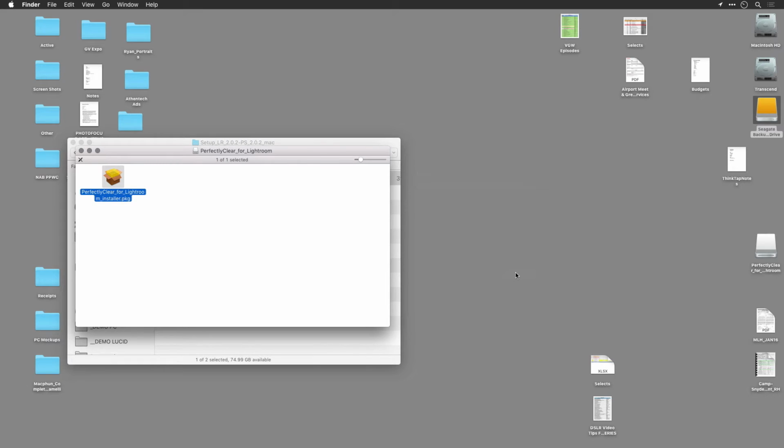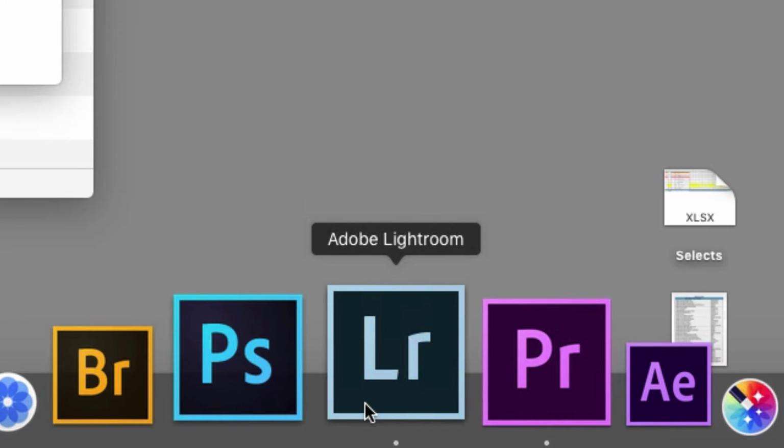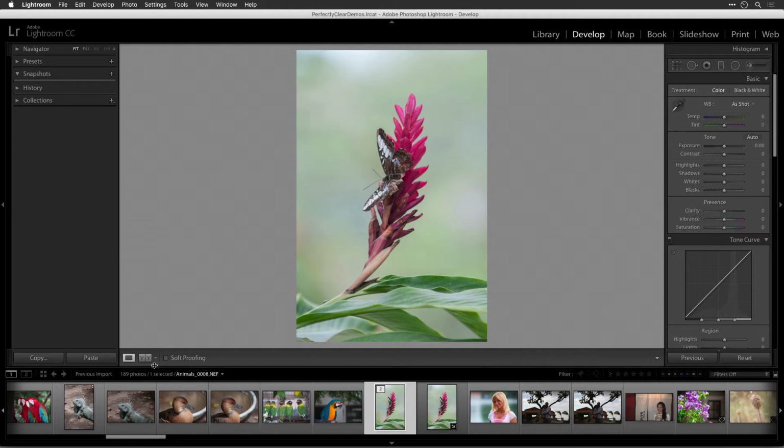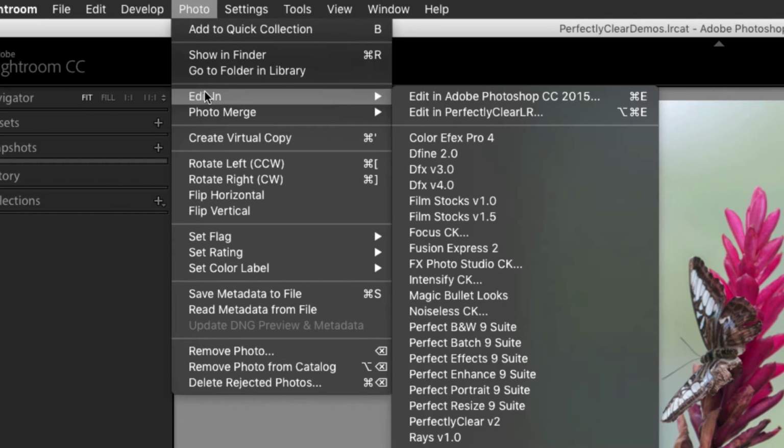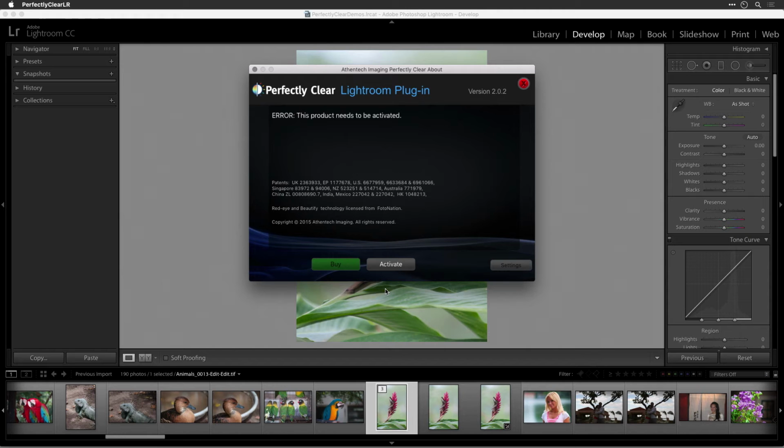Now that your software is installed, let's activate it. This will ensure that the software is fully functional. First, launch Adobe Photoshop Lightroom. Then, select an image in the library and choose Photo, Edit in Perfectly Clear LR. To continue your free trial, simply click the Free Trial option.